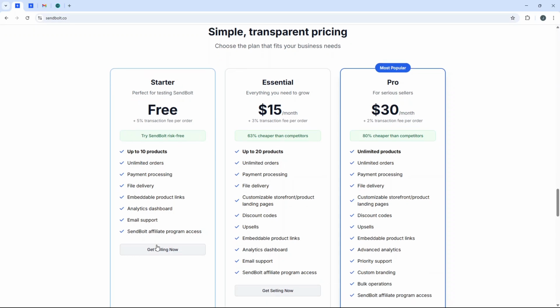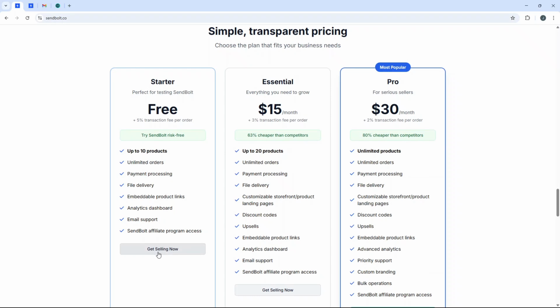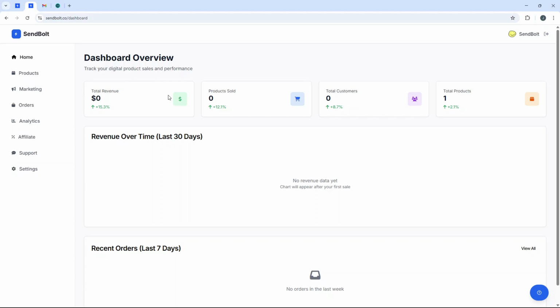So head over here, click the Get Selling Now button and quickly create your free account. It'll take a couple of minutes. Once you've done that, you will be in the back end of your account. So this is what it'll look like every time you log in.